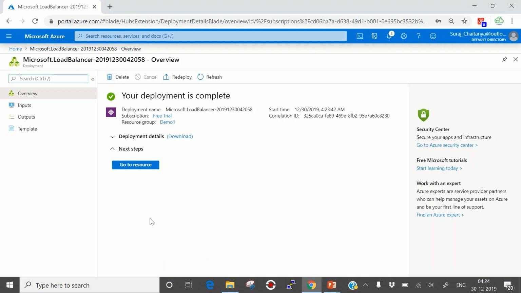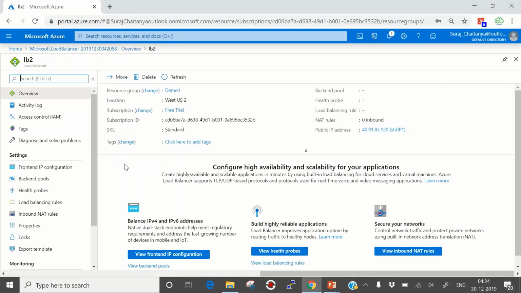Okay, my load balancer is ready. Let's go to the resource. So this is the overview, which you can see here: this is the resource group, that the subscription. We currently do not have any backend pool, health probe, and NAT rules. This is the public IP address which has been assigned with this particular load balancer. Let's start configuring the components of this load balancer.